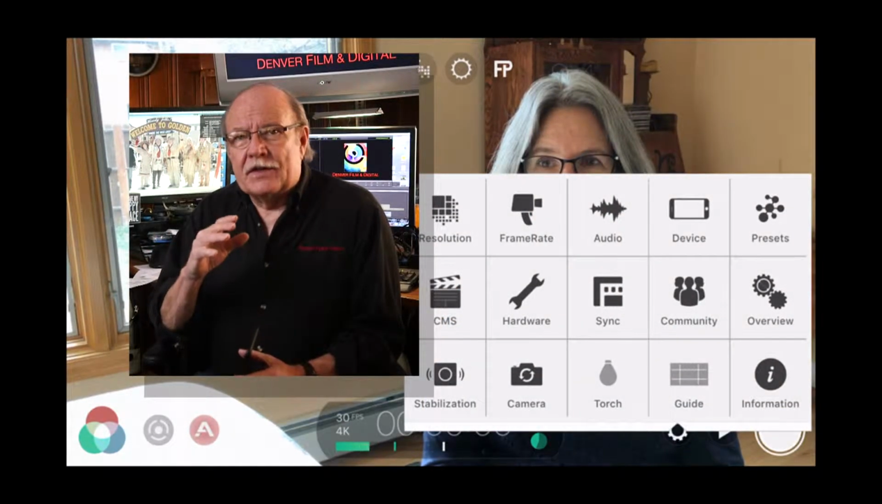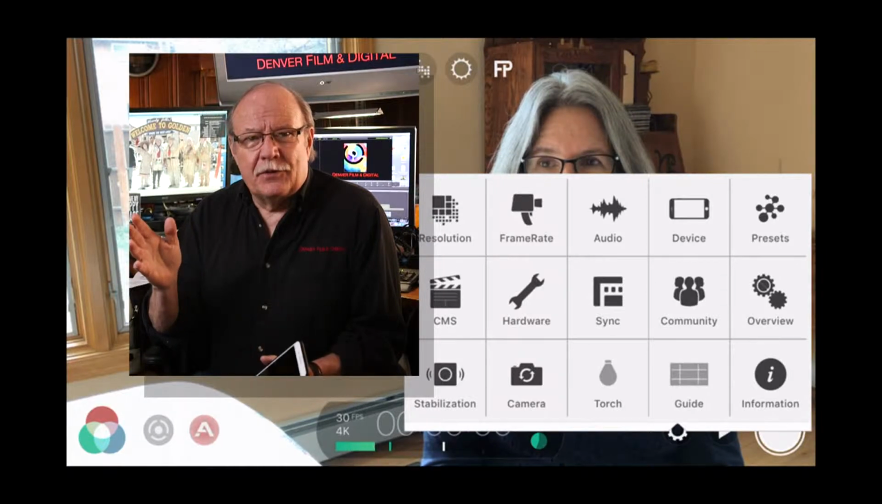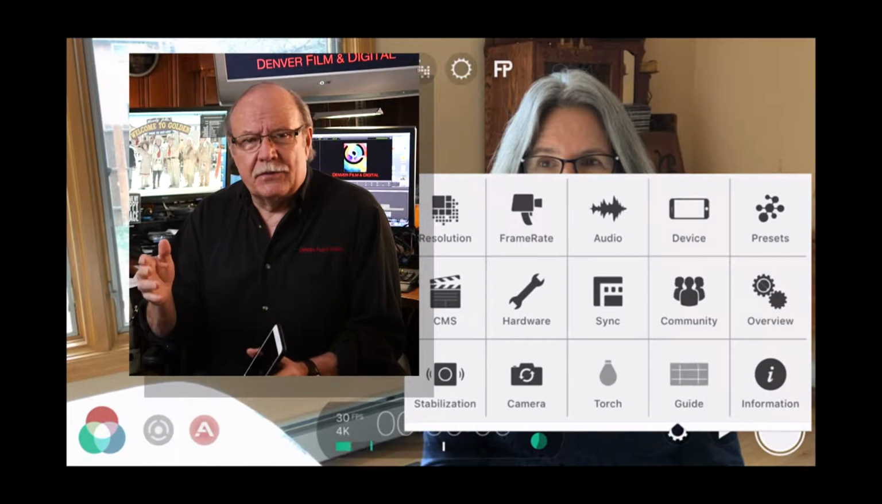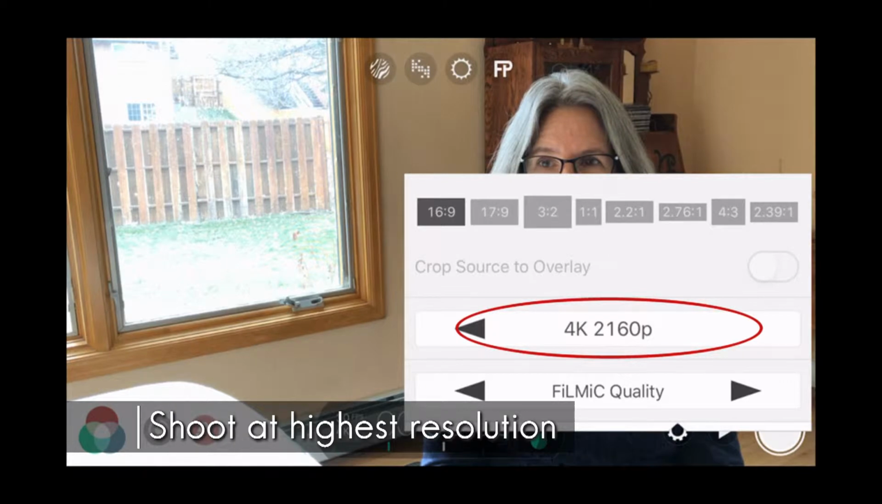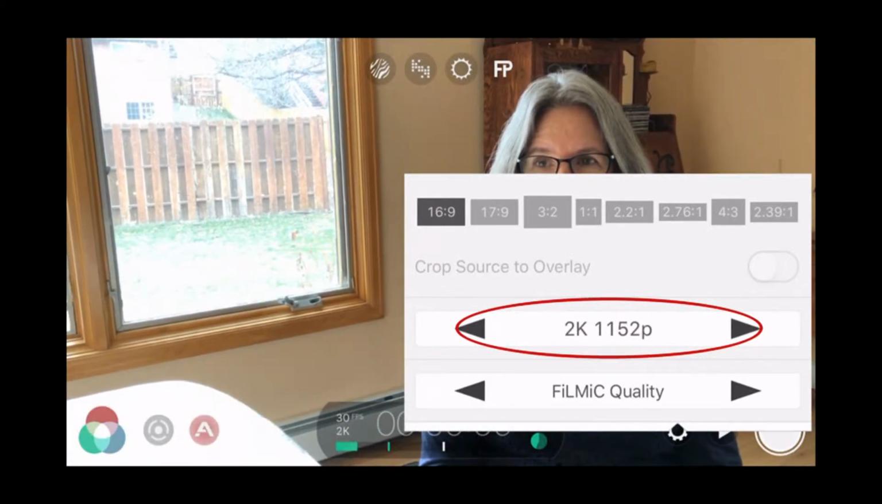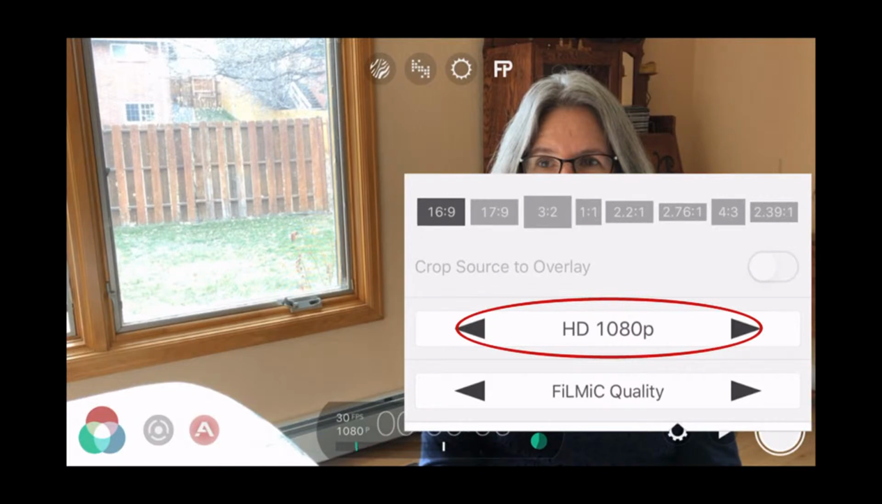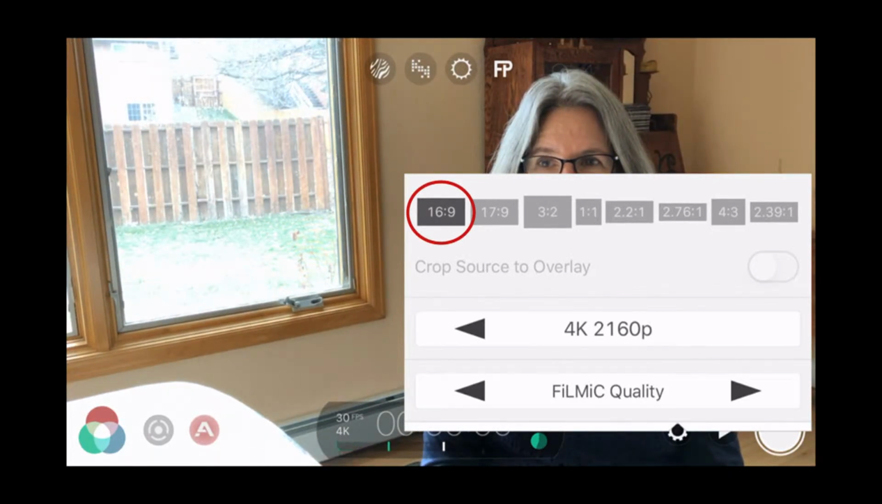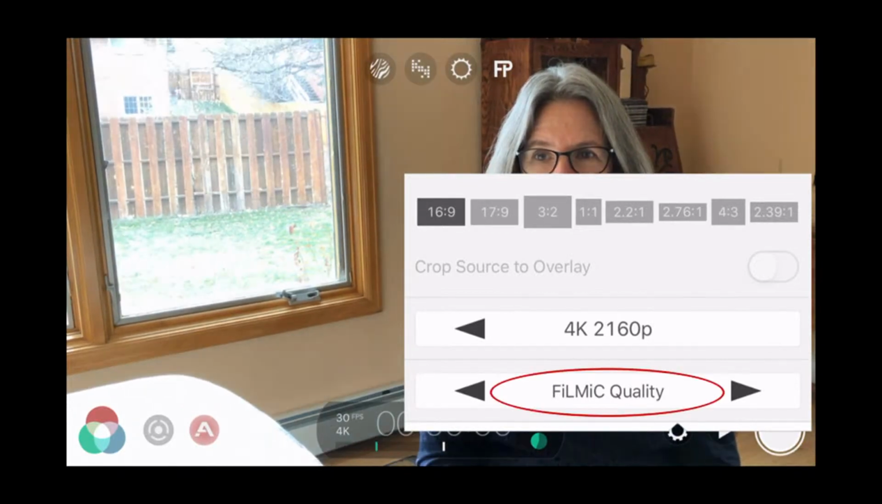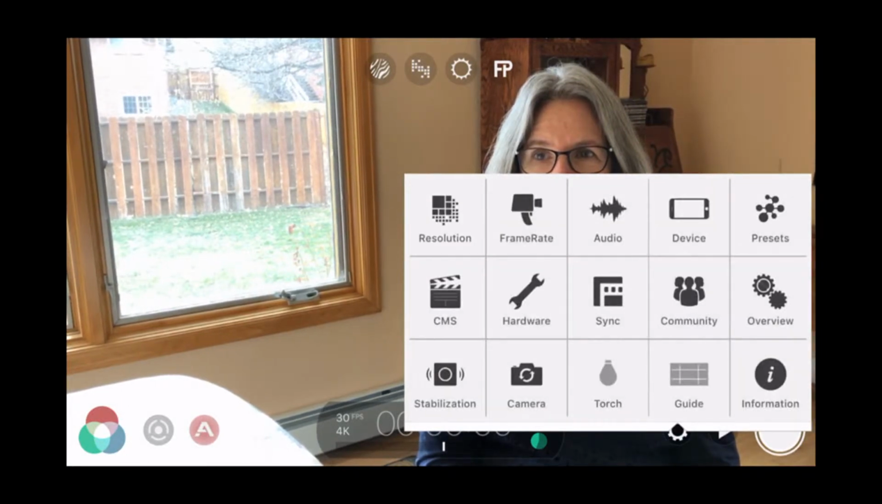Now, I'm just going to go over this enough to get you started so you can produce some useful footage, but I suggest you take some time to go through all of these settings and familiarize yourself with the possibilities. Shoot at your highest available resolution. If your phone can only shoot HD or 1080p footage, then that's what you choose here. I'm setting mine for a resolution of 4K, 16:9 aspect ratio, which is the aspect ratio or shape of most modern TVs. I also choose filmic quality, which has a really nice efficient codec. That's how the software captures and compresses the footage.